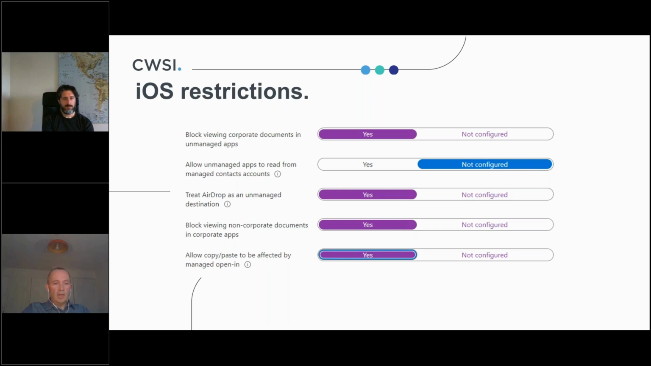You can do things around blocking AirDrop. So you force AirDrop to be treated as an unmanaged application. So the data is then stopped from being able to be sent out via AirDrop. You've then got the other way around, so stopping managed applications from viewing unmanaged data. So this is a good mechanism to try and stop infiltration of data into your organization.